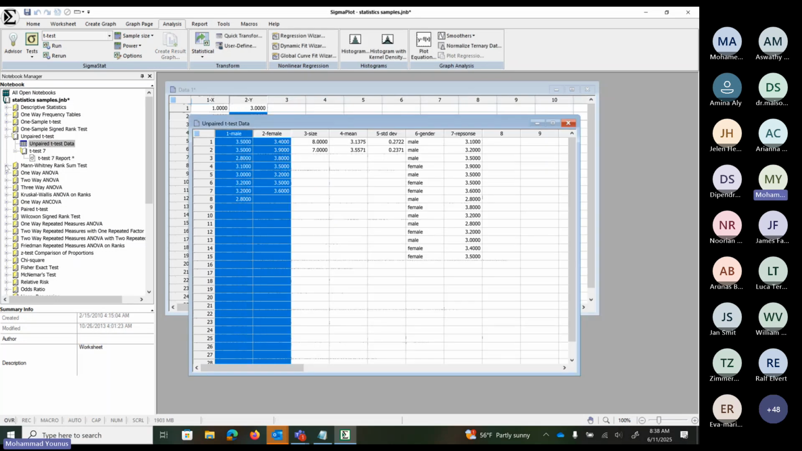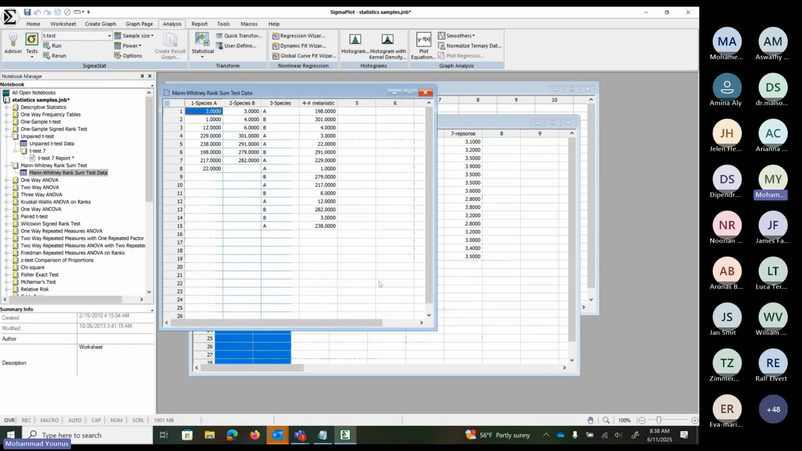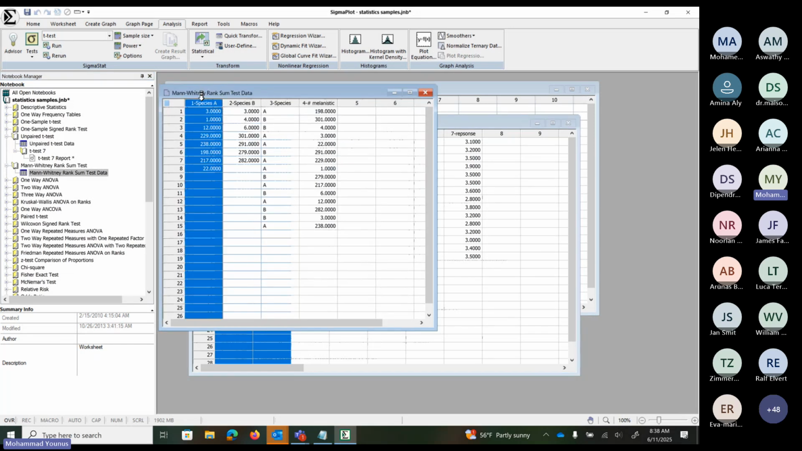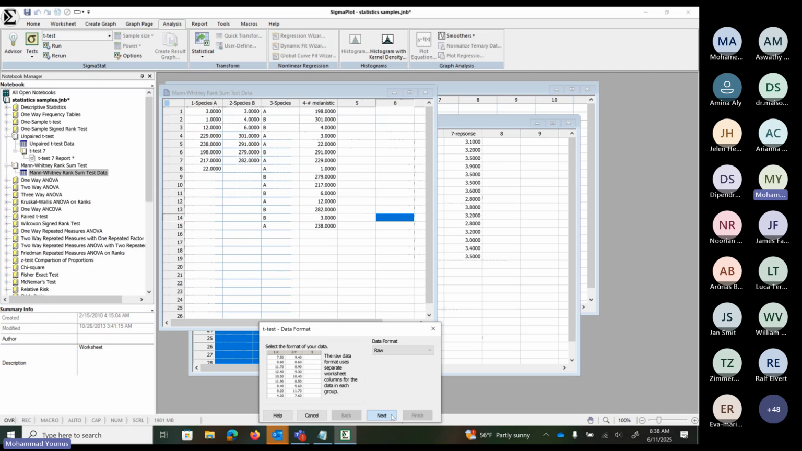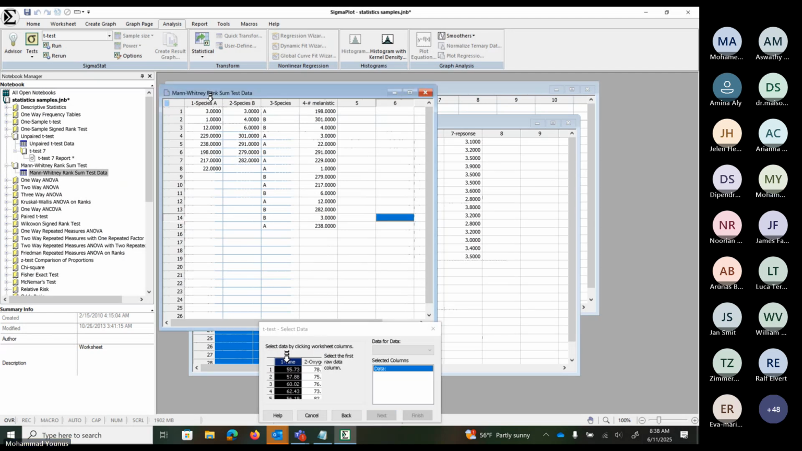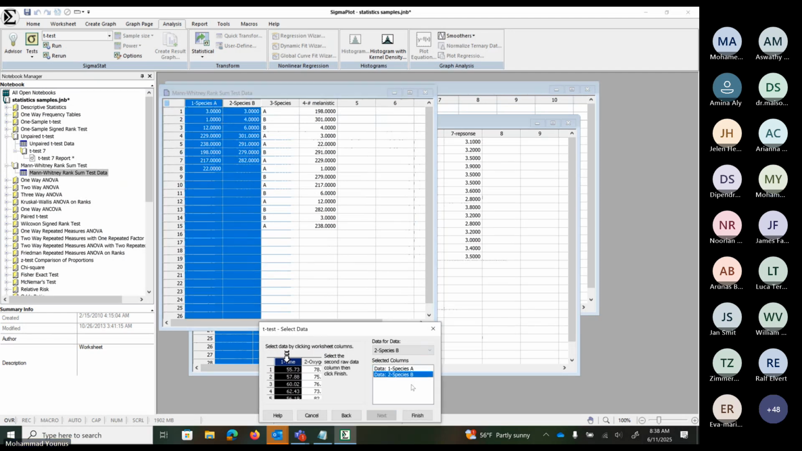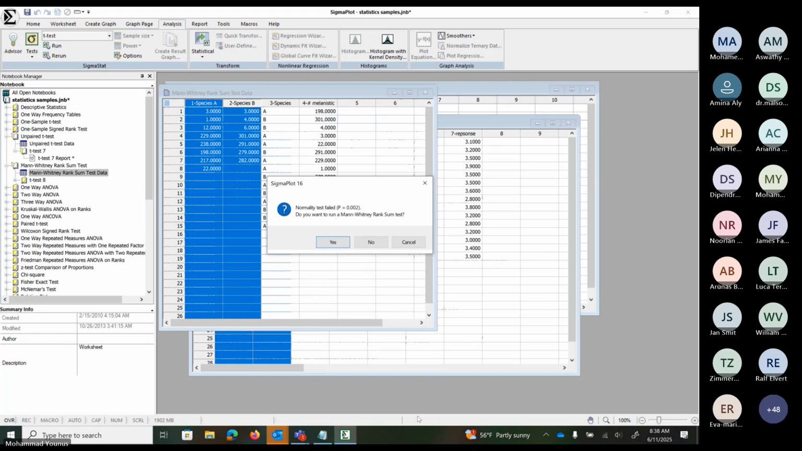For example, let's say here, I'm opening this data set, which is similar data in the two groups. We can go and compare it, and we can also do the index data. But let's run the raw data and see what happens. So you see what happened over here: normality failed. Do you want to run the Mann-Whitney rank sum test?